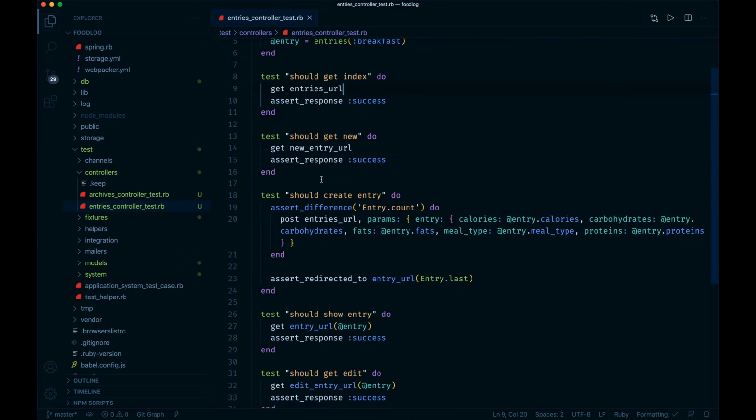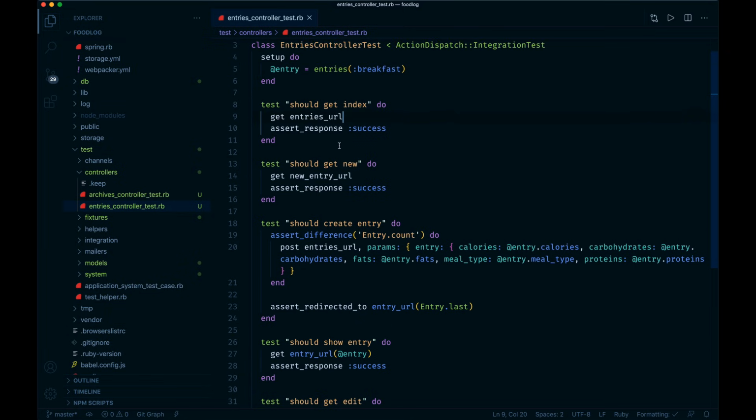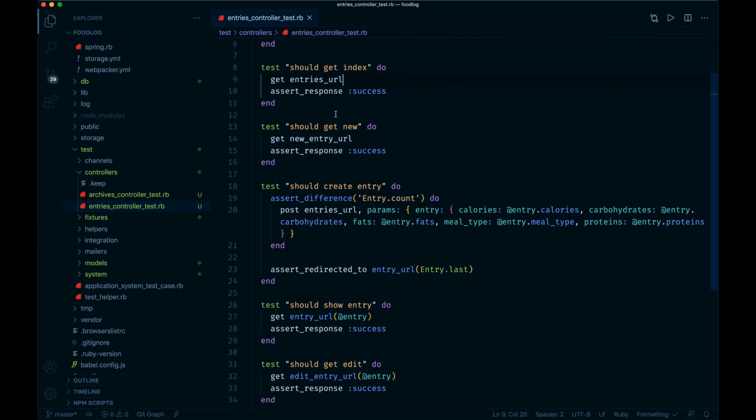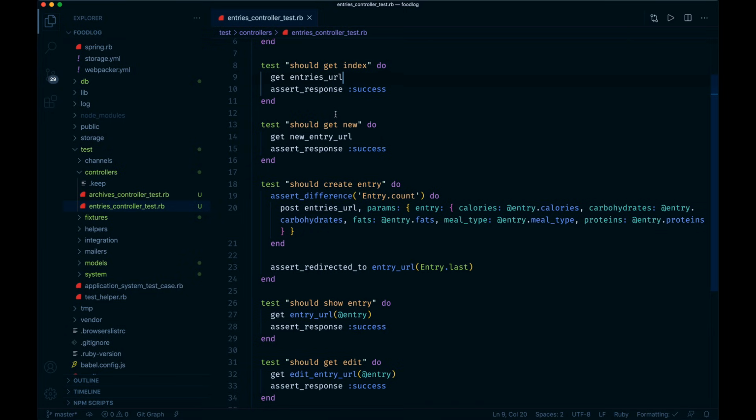This is the Rails scaffold way. So don't take this as the only way, but just a way to follow a pattern. In a controller test, you're testing the responses. In our case, we're getting the entries URL, which is our root path, and we're asserting that that response is a successful one. The same is true for the new path.